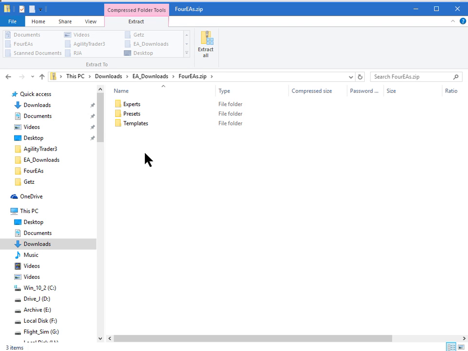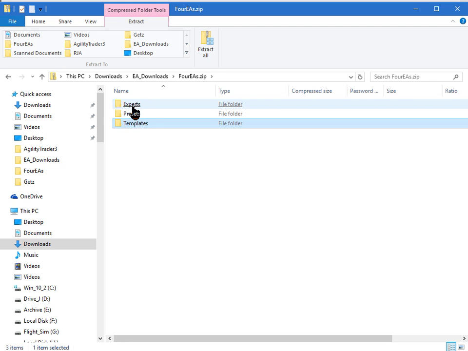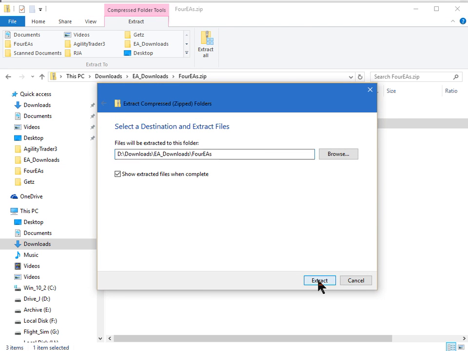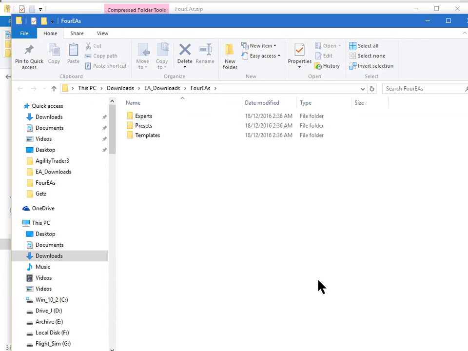the zip file. We have 3 subdirectories, and the contents of the files in these 3 subdirectories will go into the corresponding subdirectories within MetaTrader 4. So we'll go ahead and extract all these files. Just click on extract, accept the default values, and we end up with the actual directory.